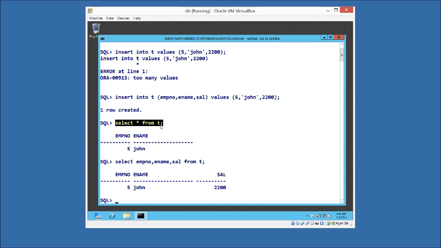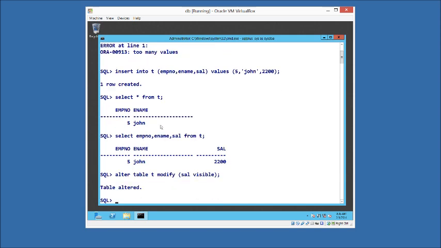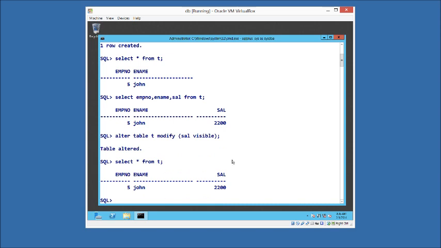If I want to change it from invisible to visible again, all I have to do is alter table T, modify sal visible, just like that. And then when I do select star from T, there is the salary column that is visible. Okay, so this whole thing of visible columns, this is also new to 12c.